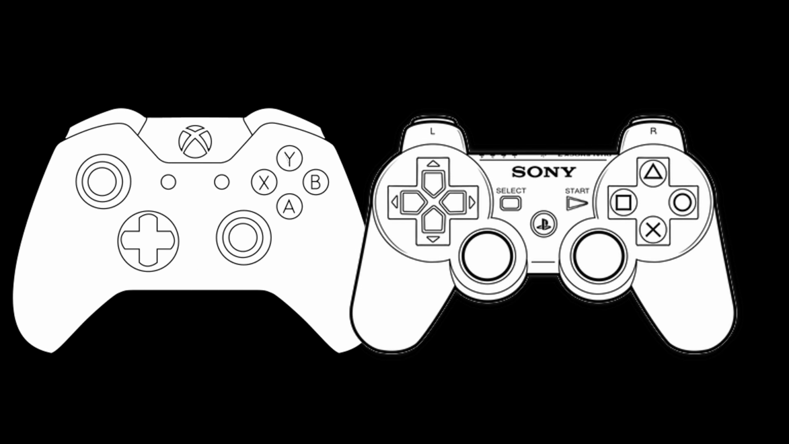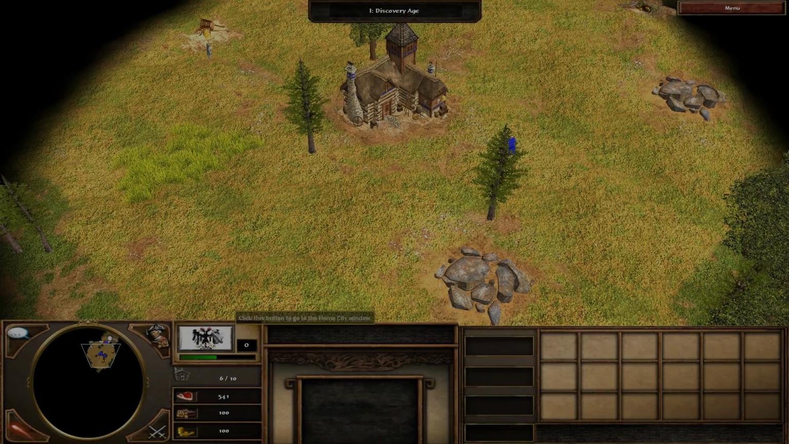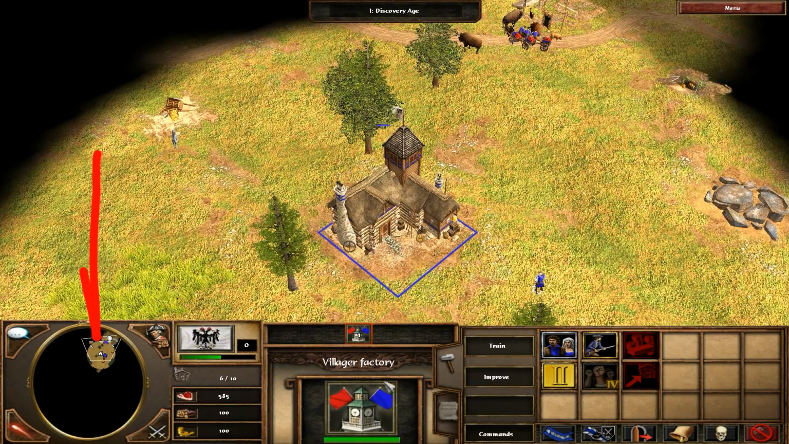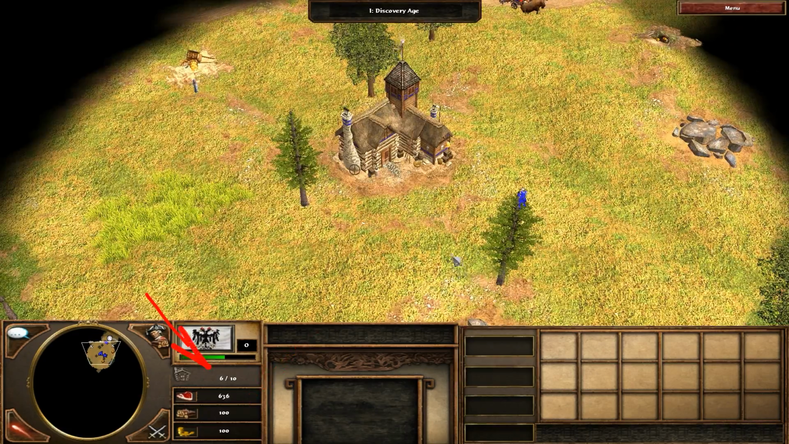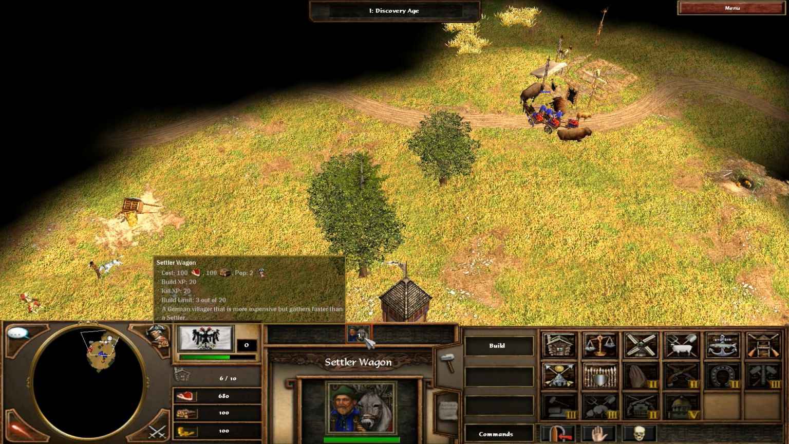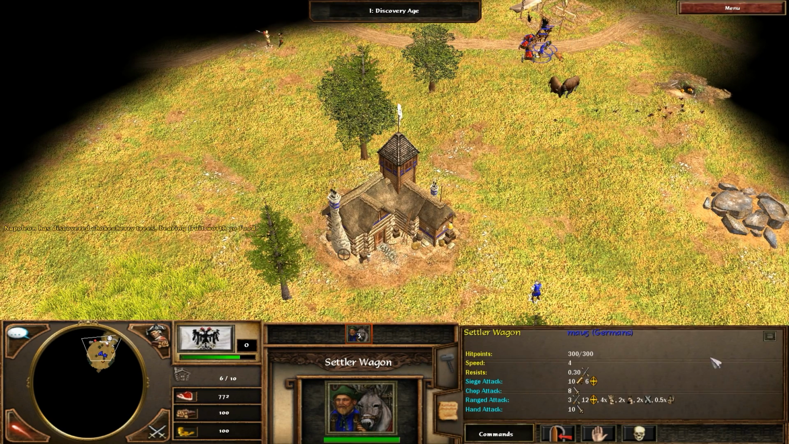Well, a mouse and a keyboard will give you much more control over the game than a controller, simply because that combination gives you so much speed and precision. So this is your screen, this is your user interface. Here you can see the map, the commands, resources, population, your home city, the shipments, the XP, the selected unit, the amount of selected units, and the statistics of the unit. Now this is the standard setup, but you can customize it.